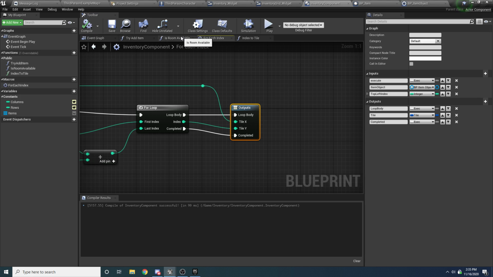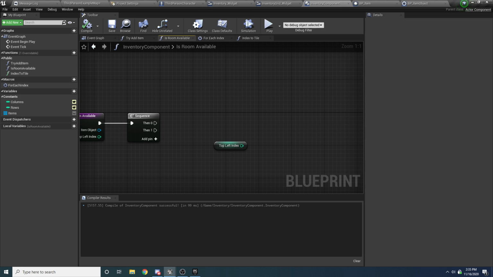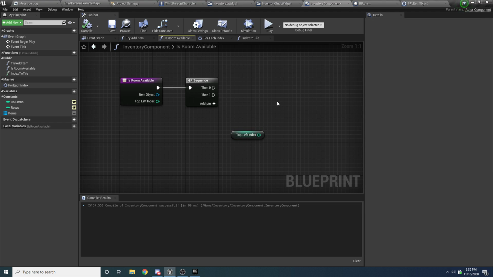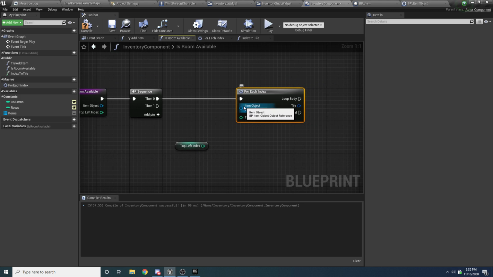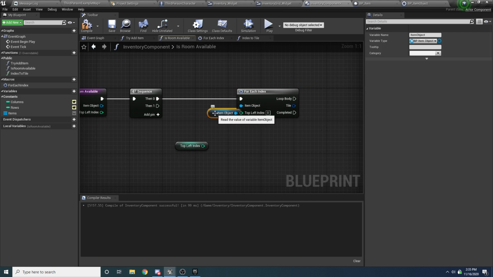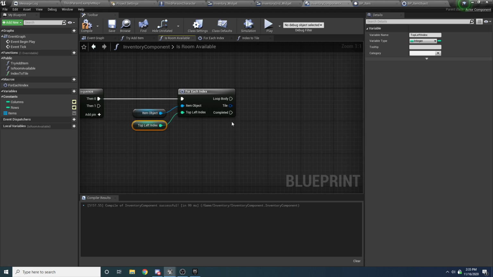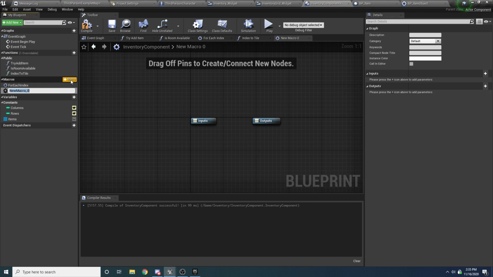So now if we come back to our is room available, where is this? There it is, room available. Then what we can do here is we can just drag this guy in even. So for each index, and we can hook up our item object, and we can hook up our top left index, like so. And so what we want to know is, first of all, is the tile valid? So we can also make a handy little macro for that because it's pretty straightforward. So we'll make a macro. We'll call it is tile valid.